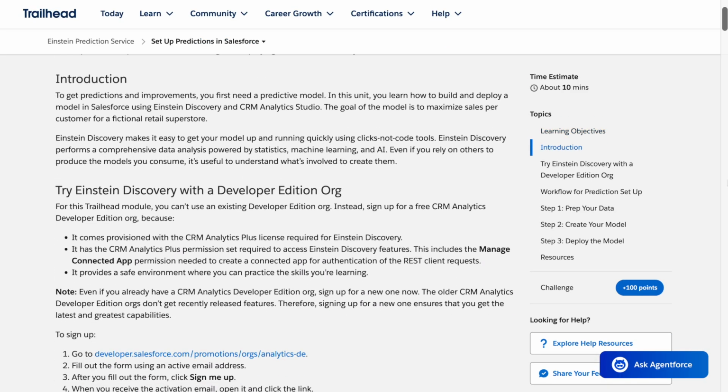Introduction. To get predictions and improvements, you first need a predictive model. In this unit, you learn how to build and deploy a model in Salesforce using Einstein Discovery and CRM Analytics Studio. The goal of the model is to maximize sales per customer for a fictional retail superstore.